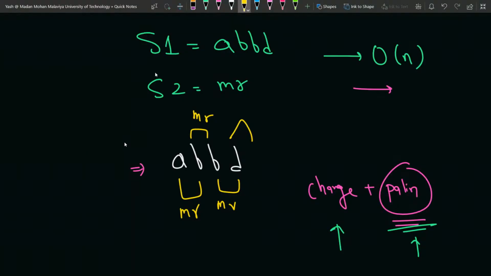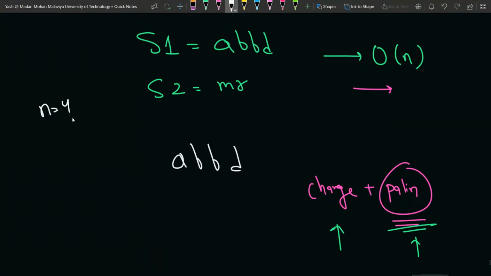Why n minus m? Because let us say in this particular case that the n value is 4, and the m value is 2. So what is n minus m? N minus m is 2, because if this is 0 index, 1 index, 2 index, 3 index, I can only come till here and I can make it MR. Now are you getting my point?